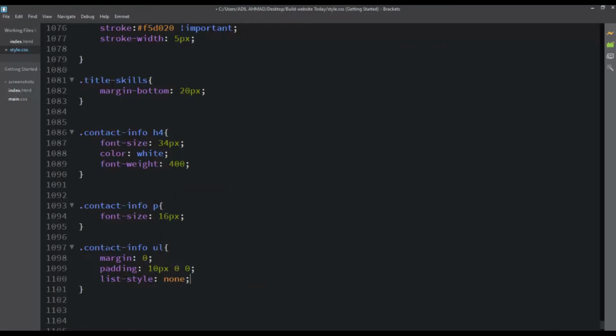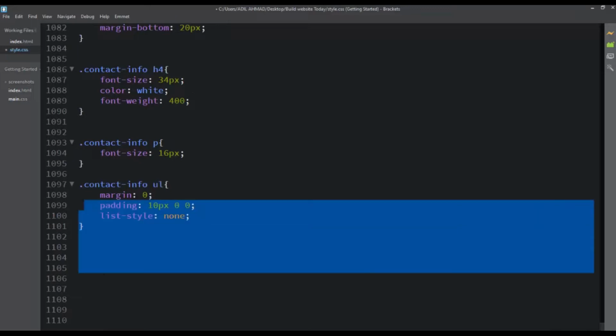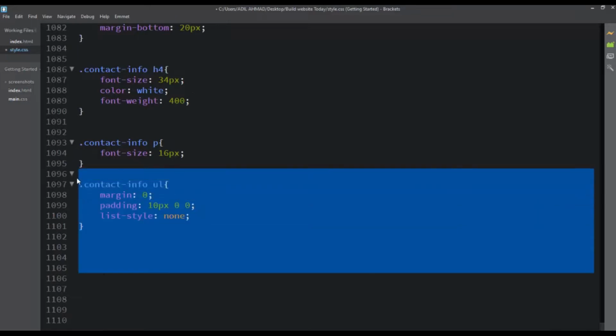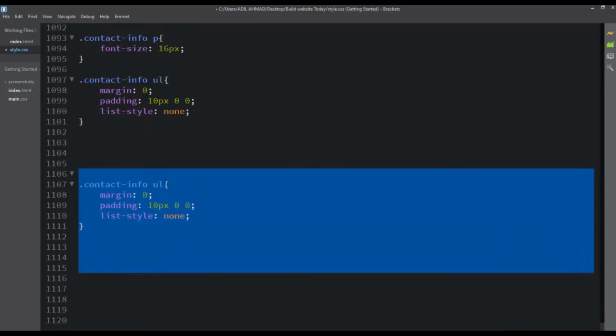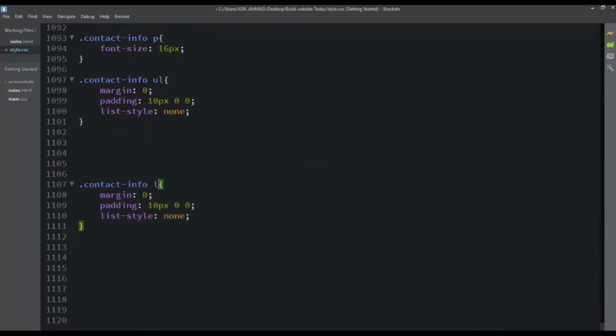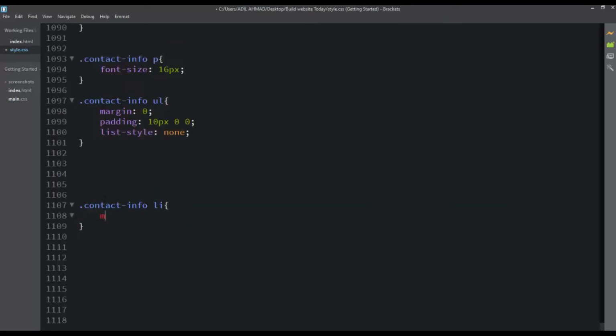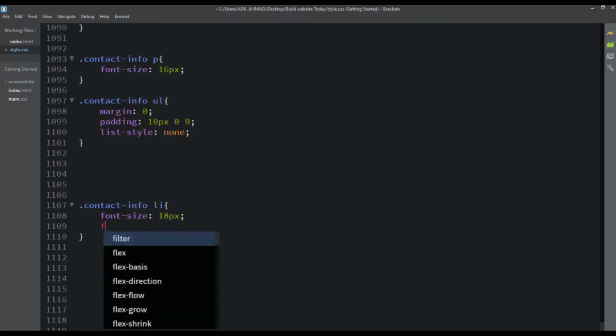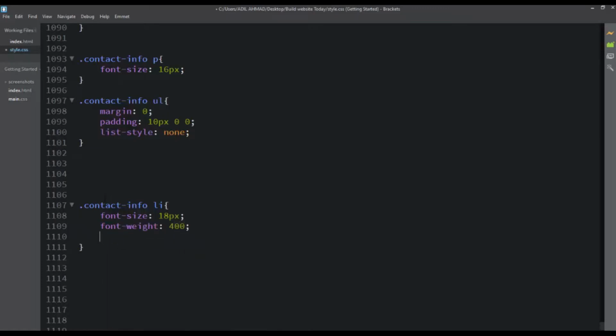Inside this ul tag we have li tag, so let me just duplicate it by pressing Ctrl D, by selecting actually. Here I am putting li, not ul. We have already worked for the ul, now I am working for the li tag. This will be having font size and everything. Here I am mentioning font size 18 pixel, font weight kind of 400, color should be white, line height should be 1.3, and position should be relative.